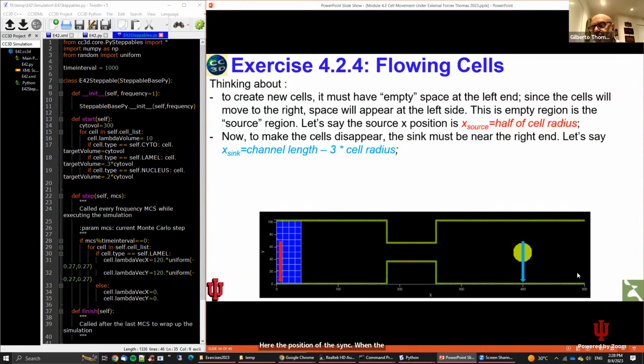When the cell crosses this position, I mean, when the X component of the center of mass crosses this position, the cell will disappear. Okay, so let's see how that is done.